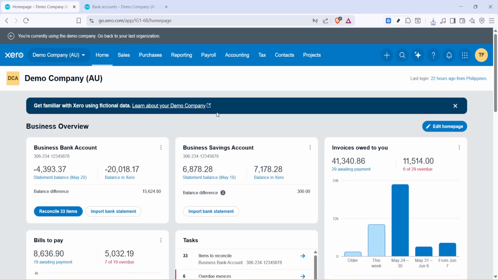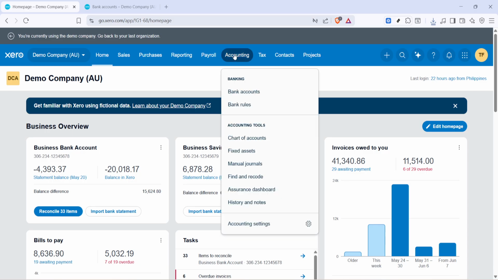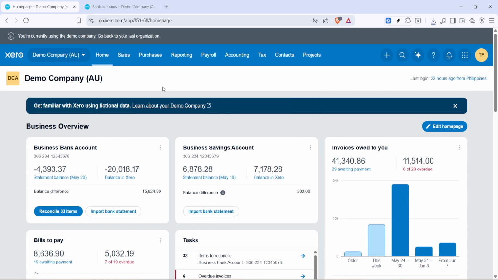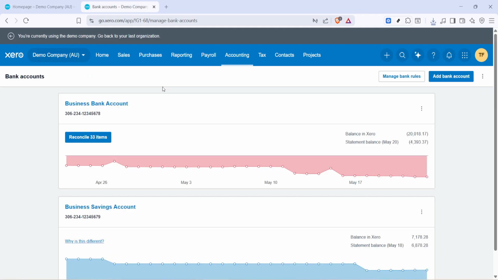From your Xero dashboard, head to the accounting menu at the top. This is where you manage core financial features. Open it and choose bank accounts. You'll see a list of all the bank and credit card accounts connected to your organization.